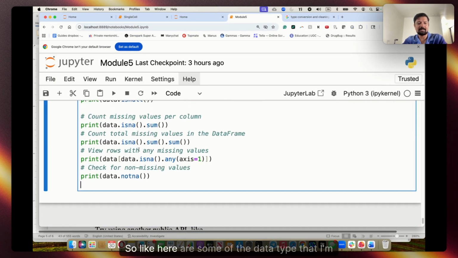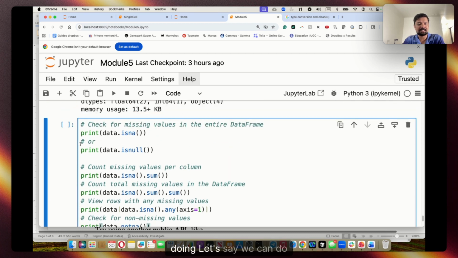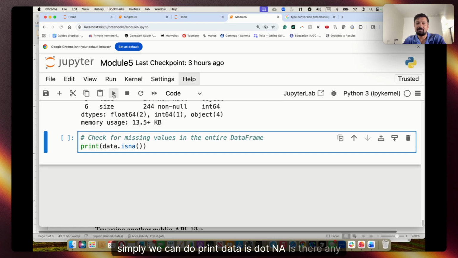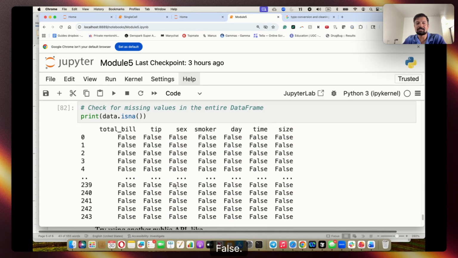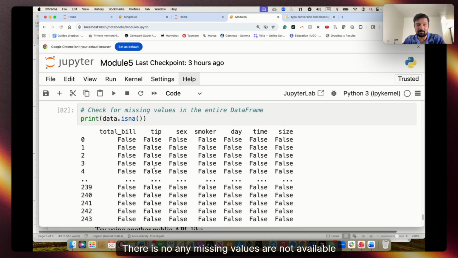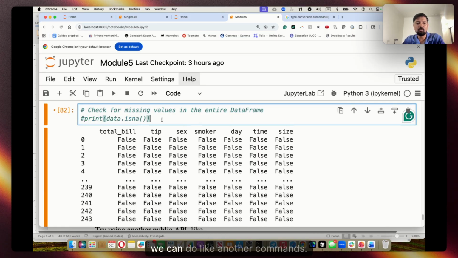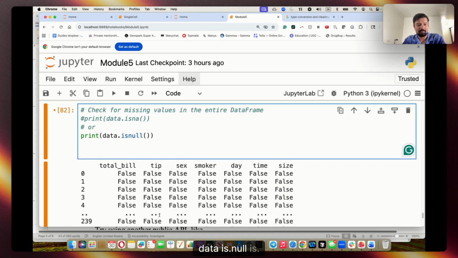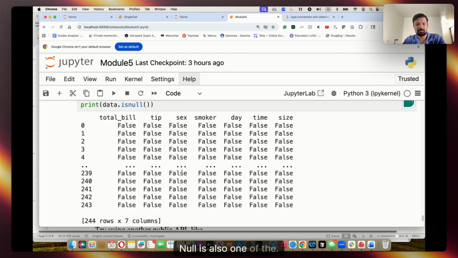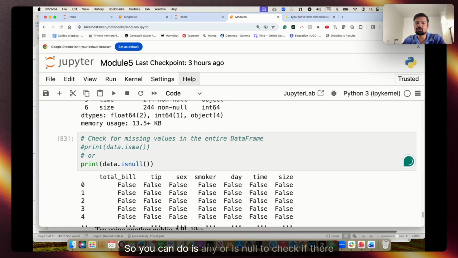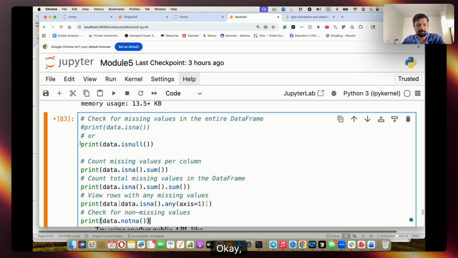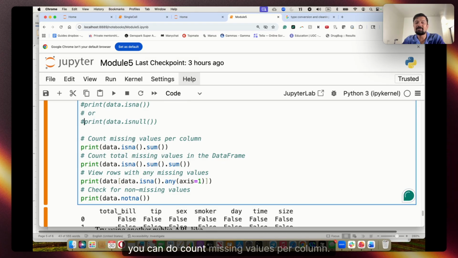So here are some of the commands that I'm running. Let's say we can simply do print data.isna. Is there any NA available? False. There is no NA. Missing values are not available in this. Okay, we can do another command. We can do print data.isnull. isnull is also false. So you can do isna or isnull to check if there are any missing values or not.